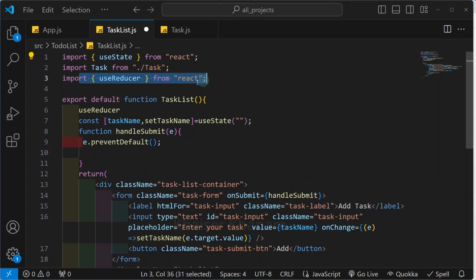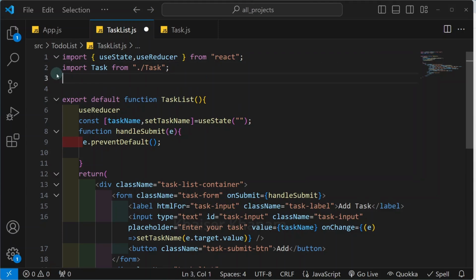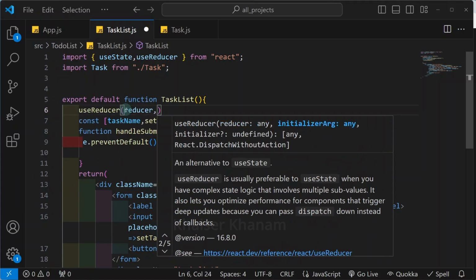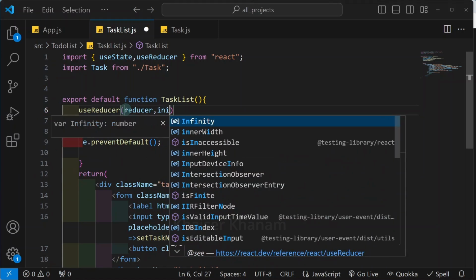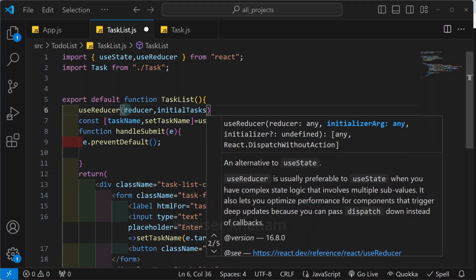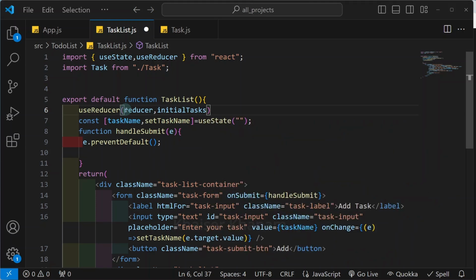So instead of passing two lines, what I can do is copy, and here separate by comma, paste the hook and remove this import. Now this reducer will be taking reducer function and initial state as its argument. So here I'm just going to write initial task. You can also give initial state. It completely depends on you what variables you want to use.